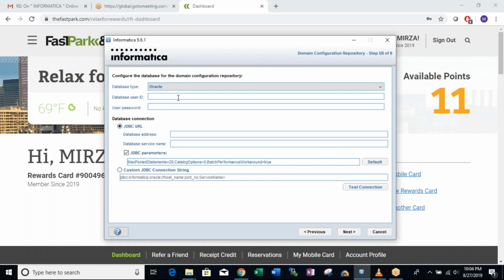Enter the database user ID as system, database address localhost colon 1521, and service name ORCL. Click on test connection. Successful.